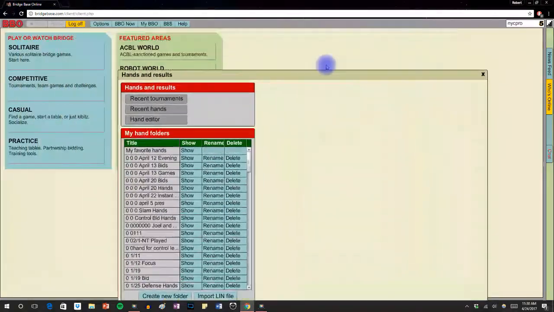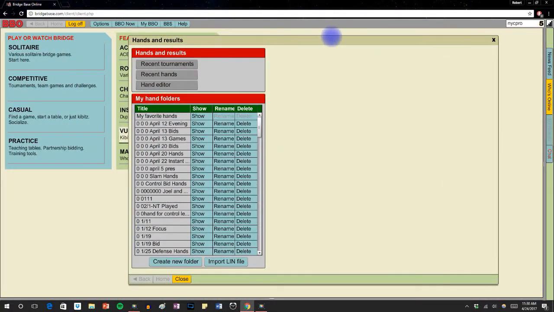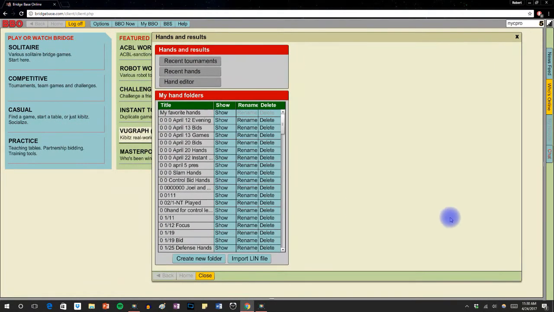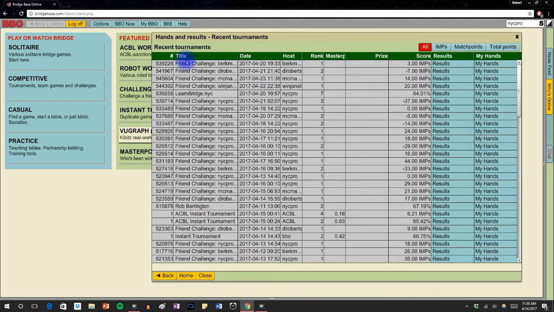This is a screen you can move around if you want. You can resize it, make it bigger or smaller for your needs. But the tab we're concerned with here is Recent Tournaments. So we're going to click on that. And here's every tournament you've played. You're obviously looking at my screen, so these are all the tournaments that I've been playing and challenges. The one I'm looking for is LearnBridge.nyc, which is the fifth one down on my screen. If it's the last tournament you played, it'll be the top one right on your screen.